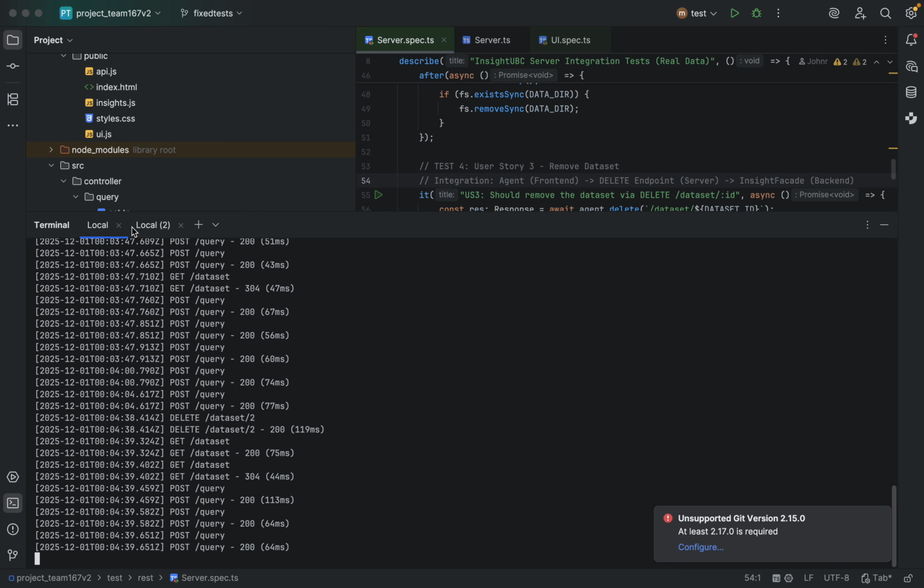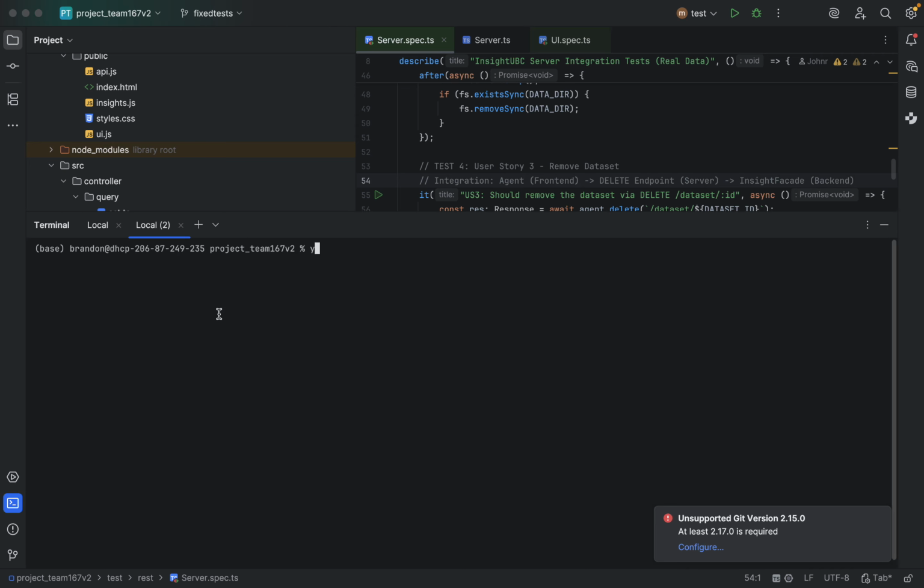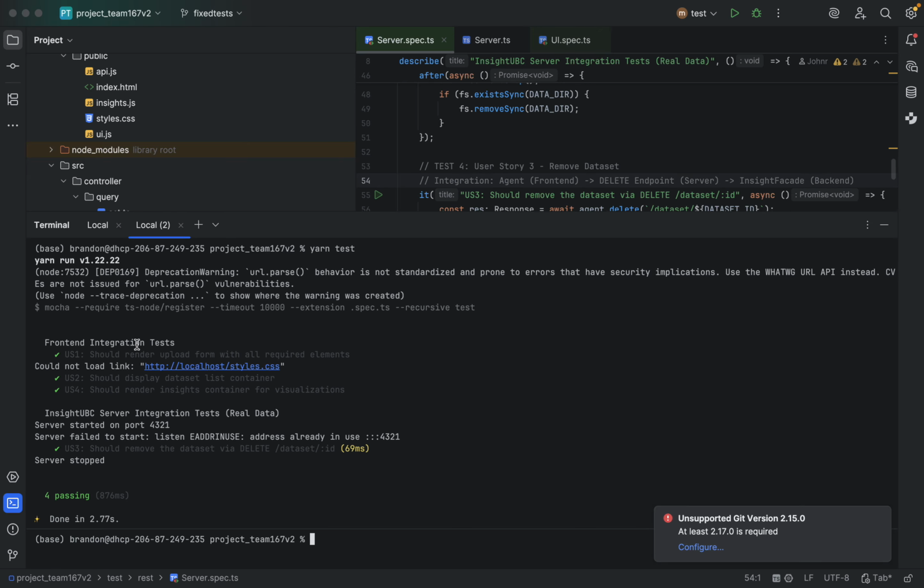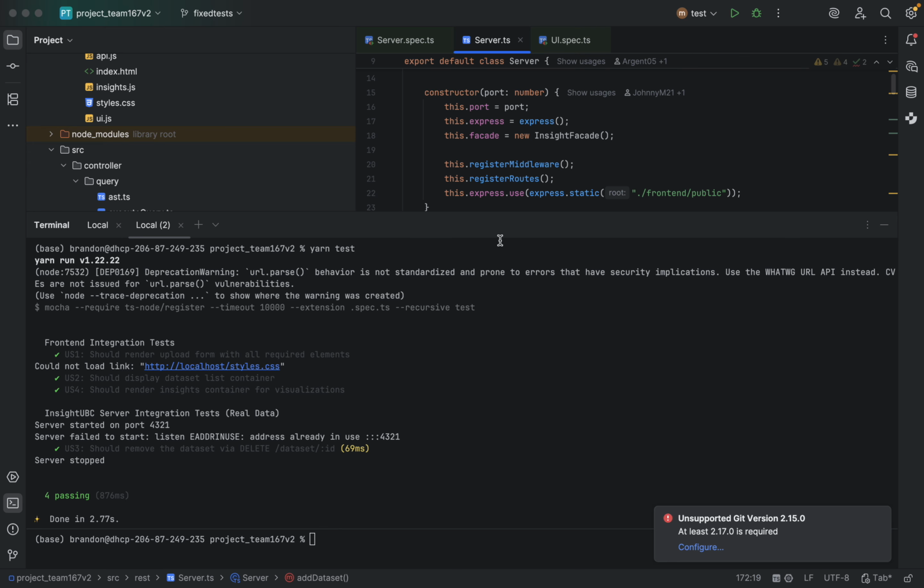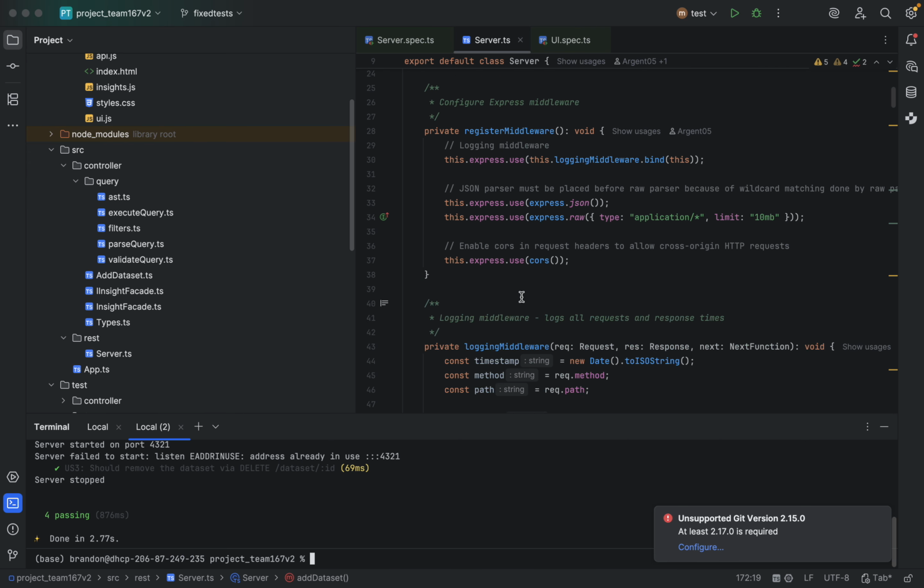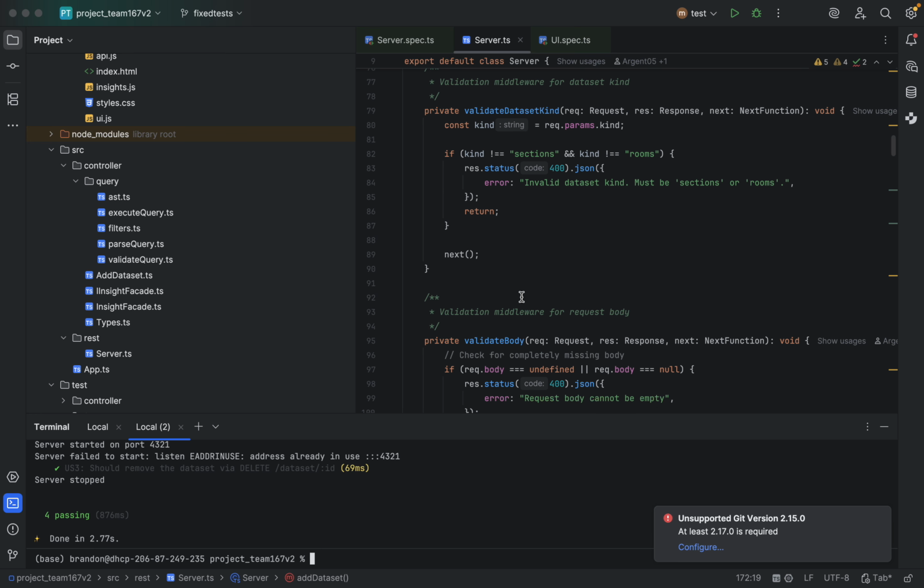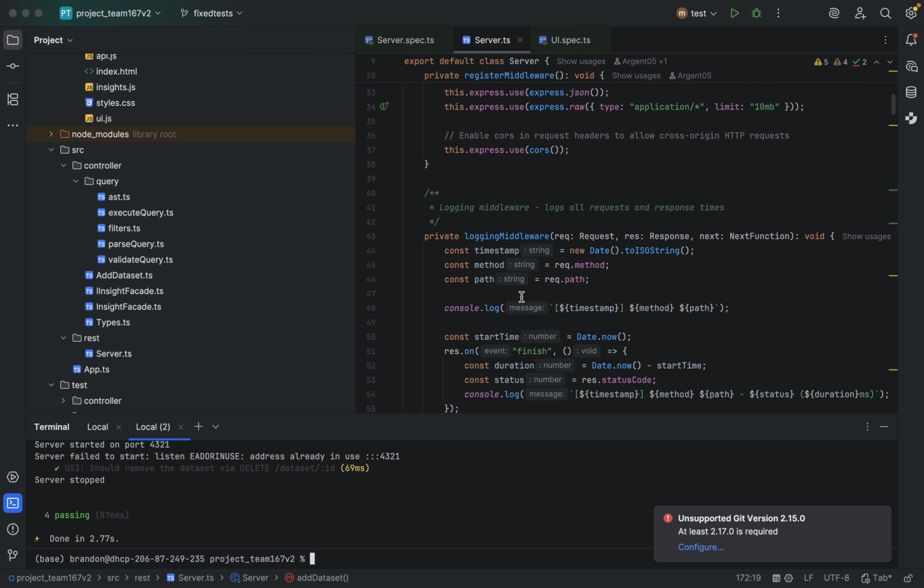Now we're going to run all the tests to show you that they all work. This is the first, second, third, fourth, and as you can see, all of the tests that we've displayed pass.